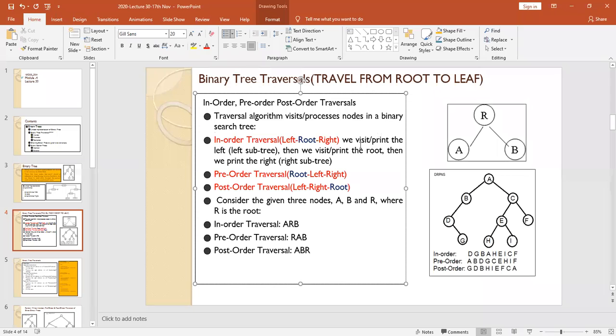In order traversal. In order means first it will travel left, next root, next right. So this is the in order traversal. In order means first you will get left, root and right. That's why we say we print the left subtree, then we print the root, and then we print the right. Okay.